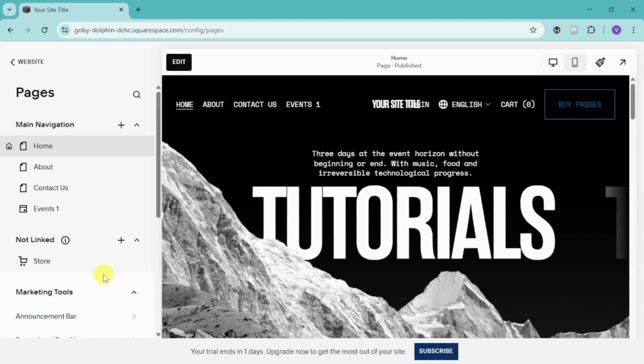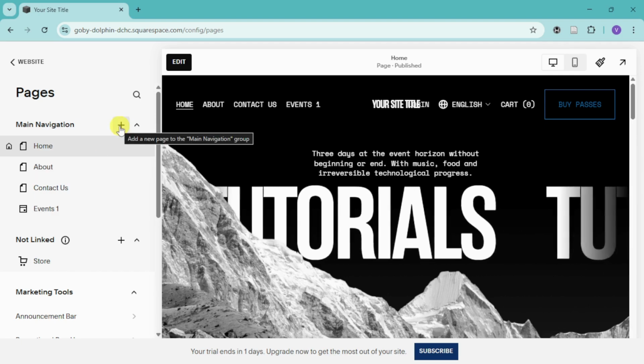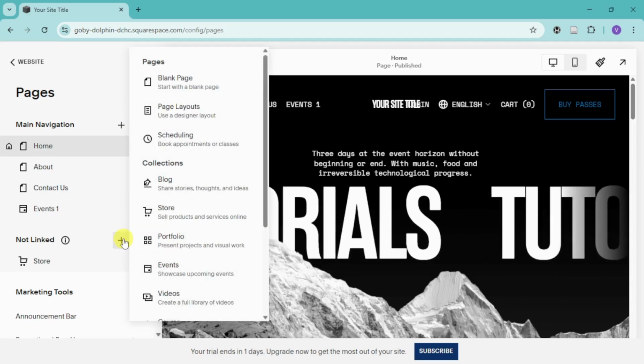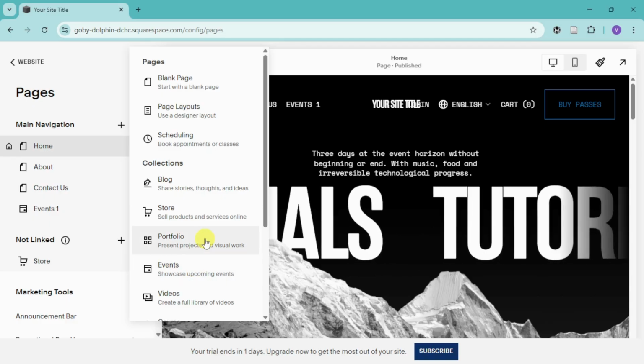So in this case, in order to use it, you can just click onto this plus icon if you want to add a new page for this part. So to do that, head over and click on the plus, choosing here the kind of page that you want to use. I'll choose here this portfolio.